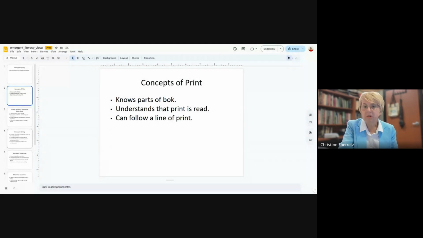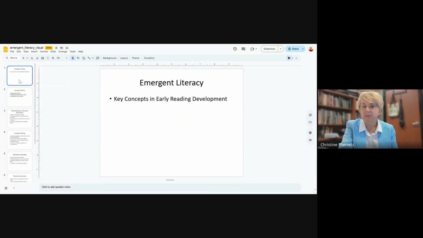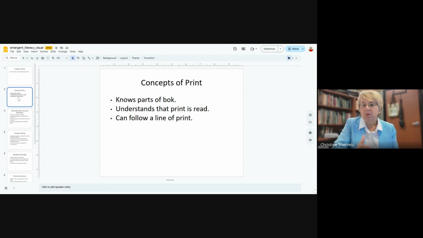So what is emergent literacy? Emergent literacy is kind of my jam. That's a lot of my career. Last part of my career, I was a principal in a pre-K through 2nd grade classroom. So I'm very used to the little kids, the little ones. So what are some concepts?